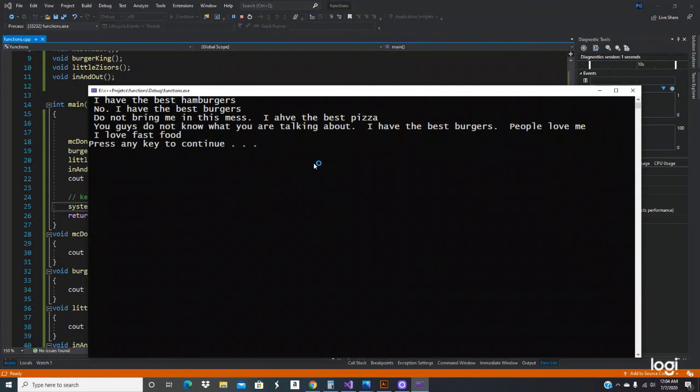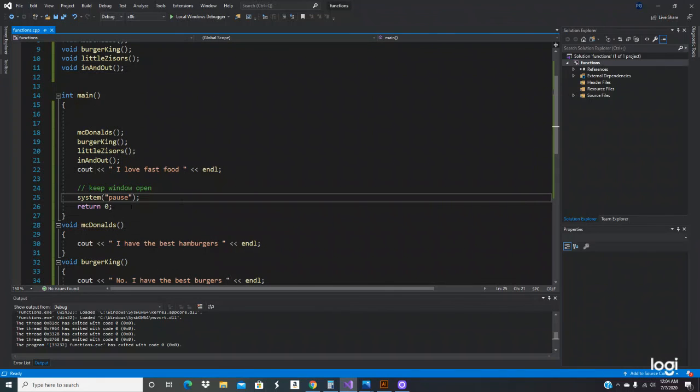Right here, we got it. I have the best hamburgers. This is McDonald's. No, I have the best burgers, says Burger King. And then Little Caesars says, do not bring me into this mess, I have the best pizza. And then In-N-Out also says, you guys don't know what you are talking about, I have the best burgers. People love me. And then the last statement is, I love fast food. Right? Cool. This is how you can use functions.